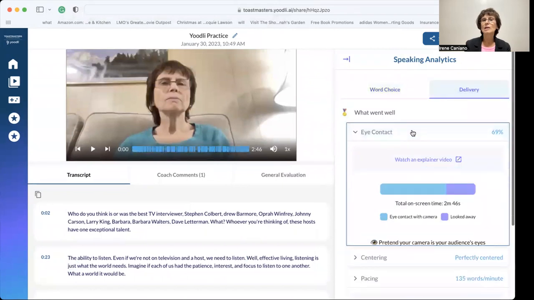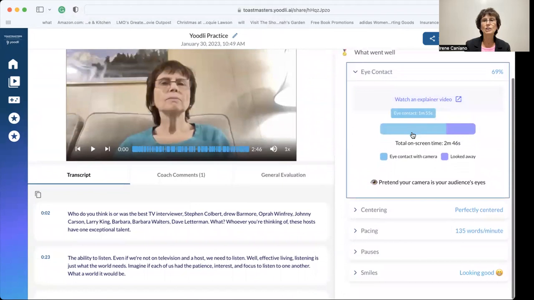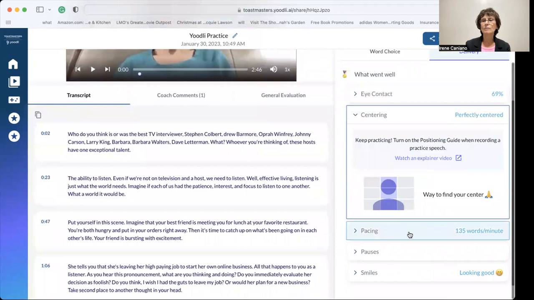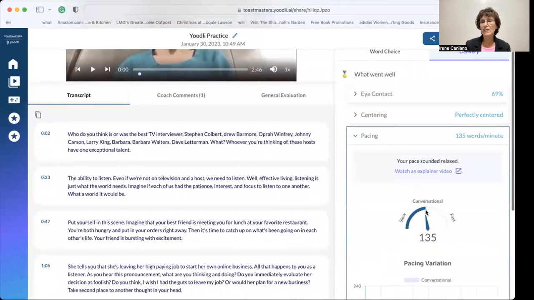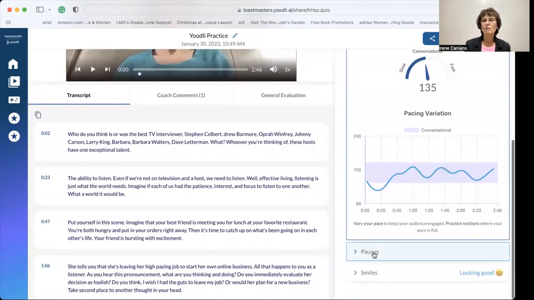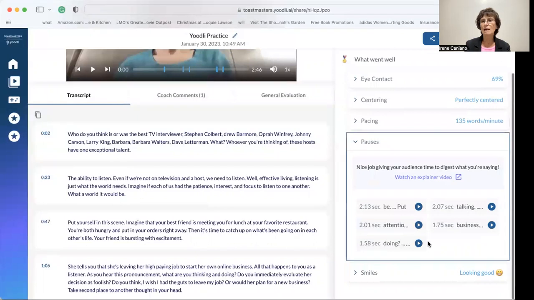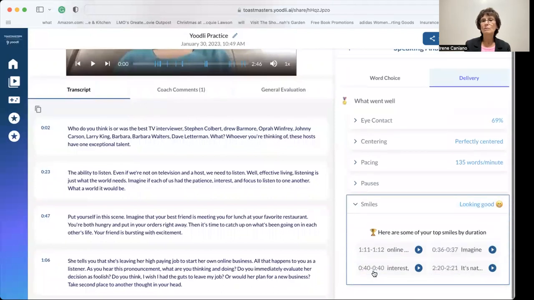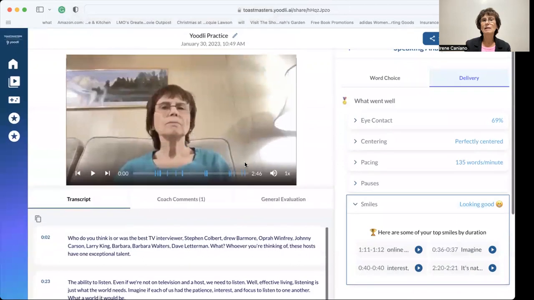What went well? The eye contact was 69%. I was watching on video. Centering, I was centered. The pacing said I spoke conversationally, not too slow, not too fast. With pauses, it shows me exactly the places I paused so I can find out if they were effective pauses, long pauses, short pauses. See what happened when I paused. And when was I smiling? I was smiling at these points in my delivery. That's all the kind of information you get just from doing a quick video.